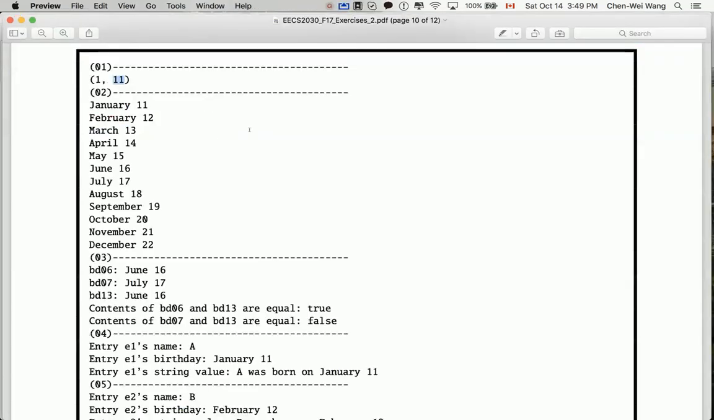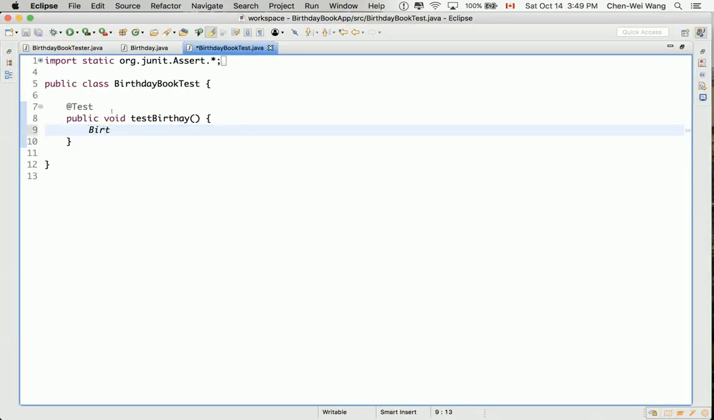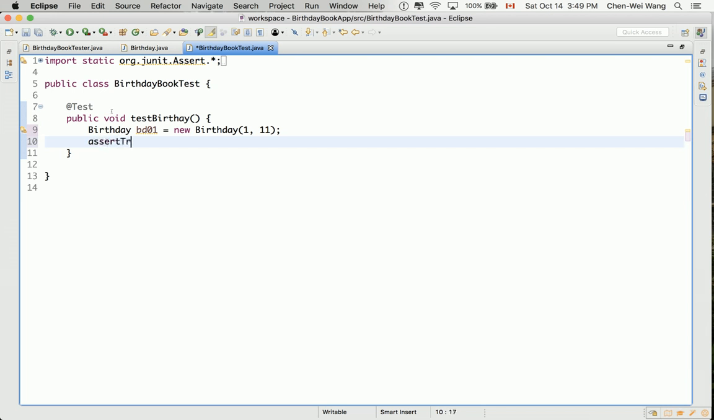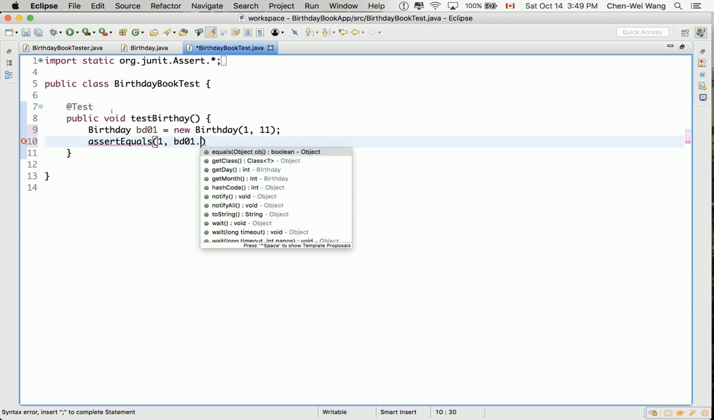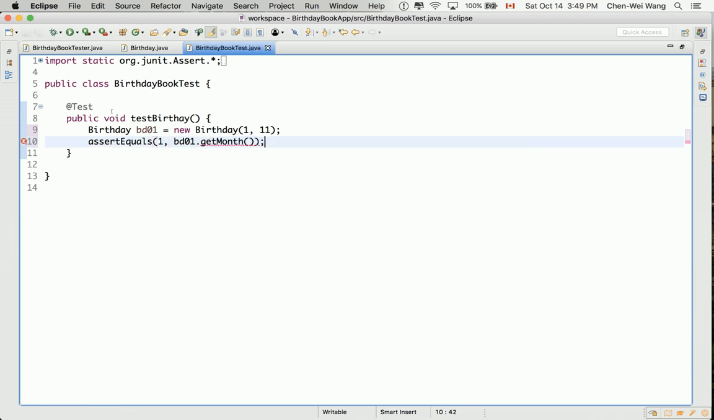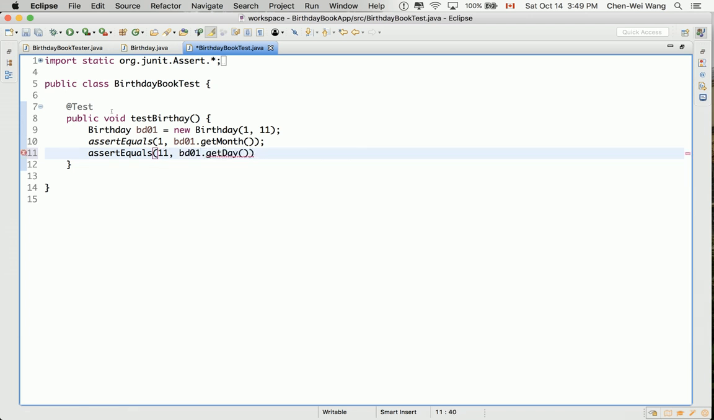So now you can see this test case over here outputs to the console. But as we learned about test-driven development, you also want to automate all your test cases into JUnit. Okay, so now let's do that. Birthday BD01 is new Birthday, and then 1 and 11. So we want to ensure two things. Assert equals. So now we want BD01.getMonth to be 1, and we want to assert equals 11 to be BD01.getDay. That's what we want.